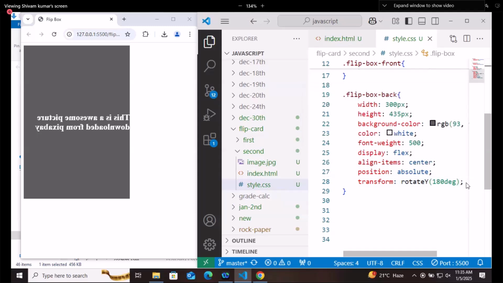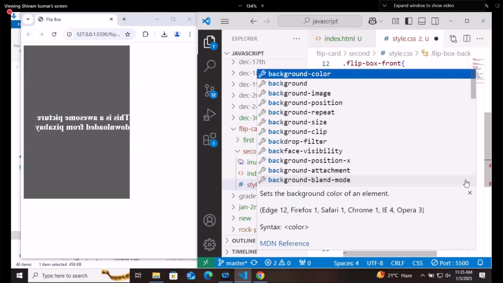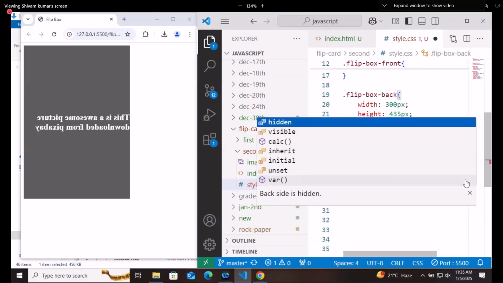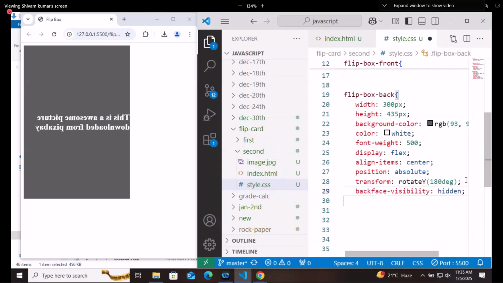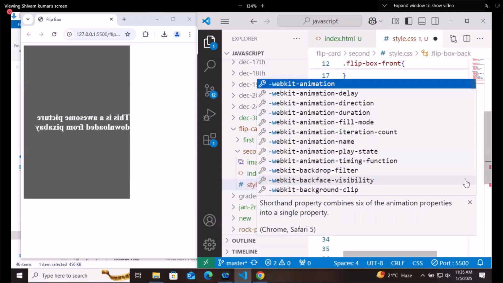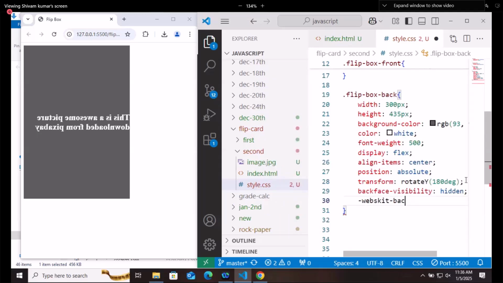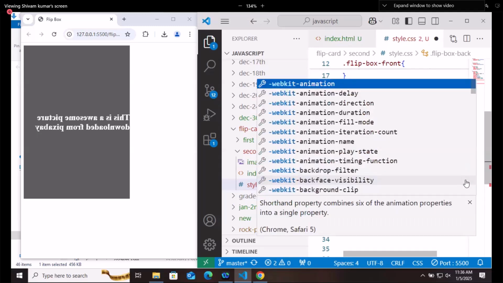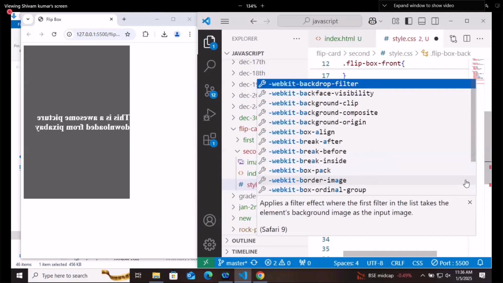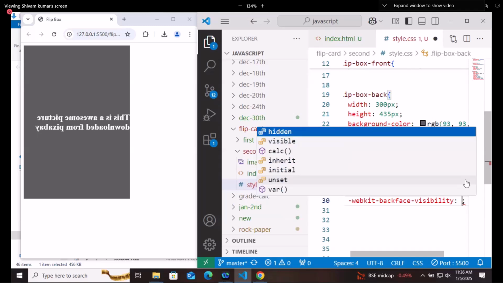To this back, I will add back face visibility. I will switch this back side to back face visibility hidden, and I will also write WebKit back face visibility. WebKit back face visibility is also hidden.